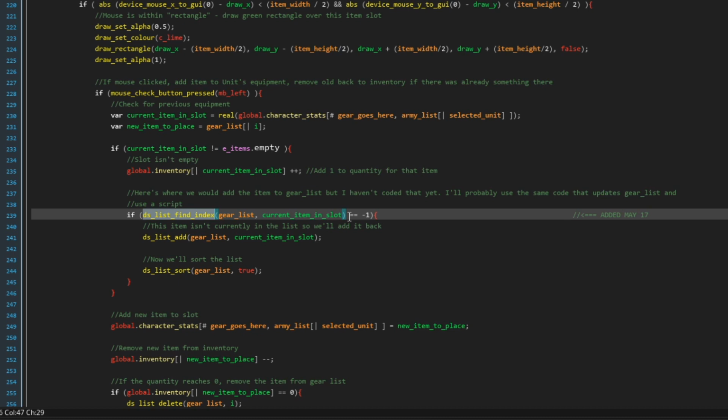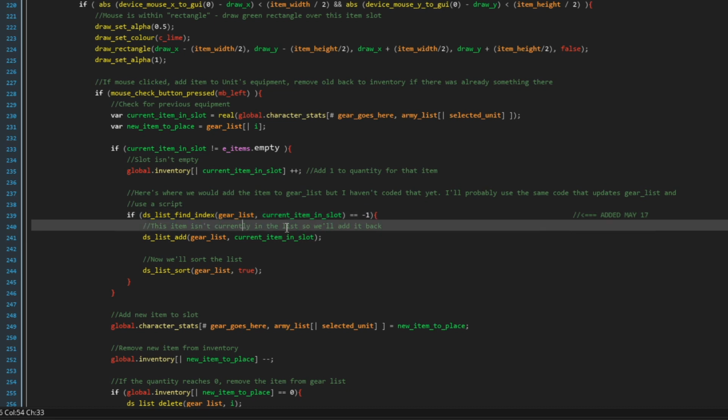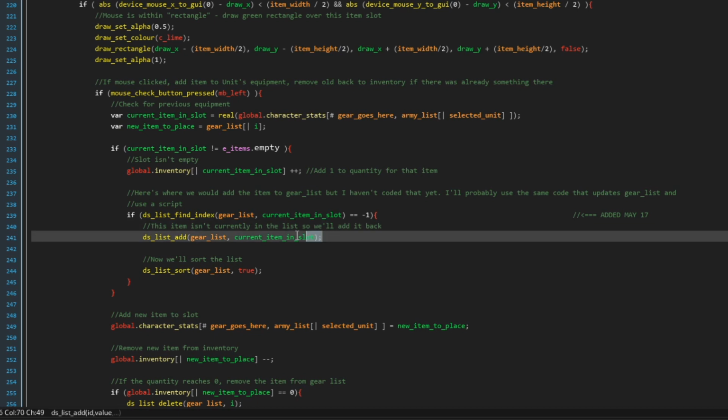If it was in the list, it would return a value of 0 or greater. If it's not in the list, it's going to return -1. So if it returns -1, that means the item isn't currently in the list. So we're going to add it back. So that's what this line is going to do. It's going to add the item to the list.